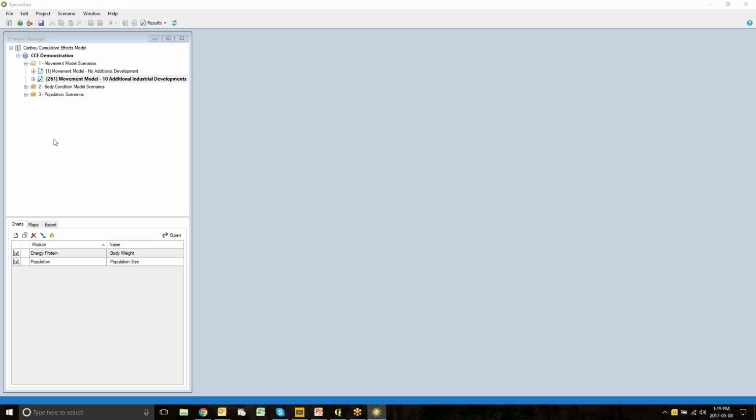So once the simulation is completed, you'll see here on the left that my scenario now has a green triangle specifying that there's results available for the scenario, and there'll also be a checkbox that says that those results are available for viewing. Now there's different ways to view the output of the caribou movement model simulation.